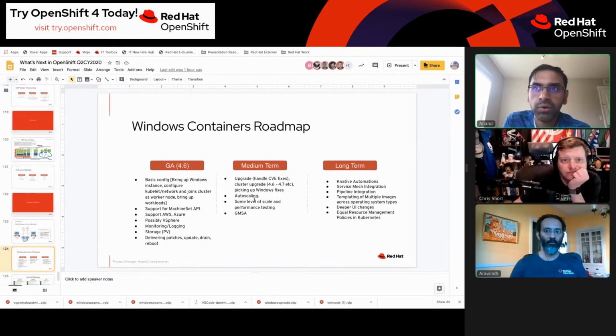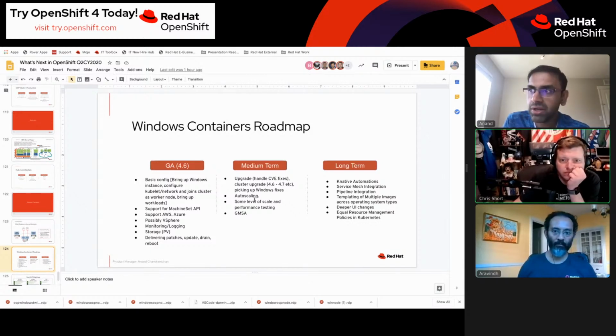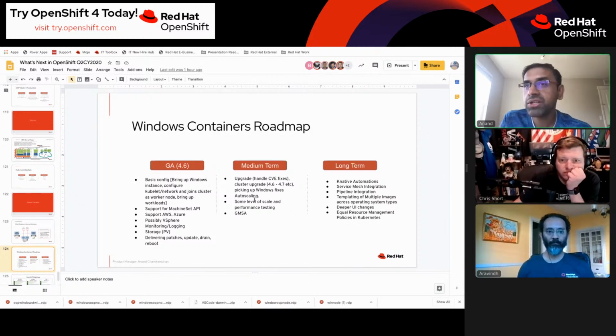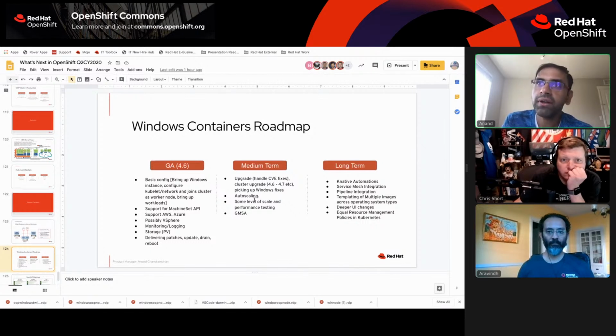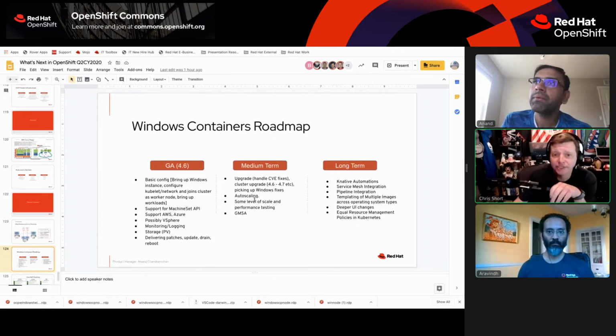We want to support ARO, which is Azure Red Hat OpenShift. We also want service mesh, and ARO is an interesting story, right? All the Windows applications that are running on-prem, if you can containerize them, move them to OpenShift, and run them on ARO on Azure, that's a perfect hybrid cloud story with Windows and OpenShift and Azure, right?